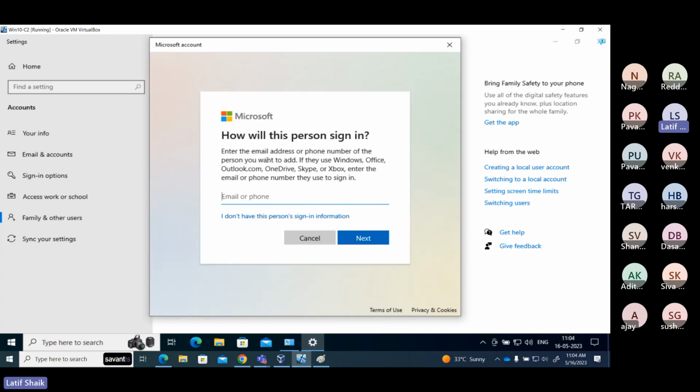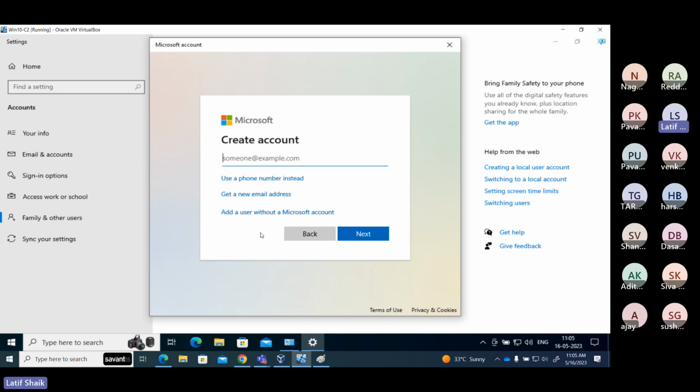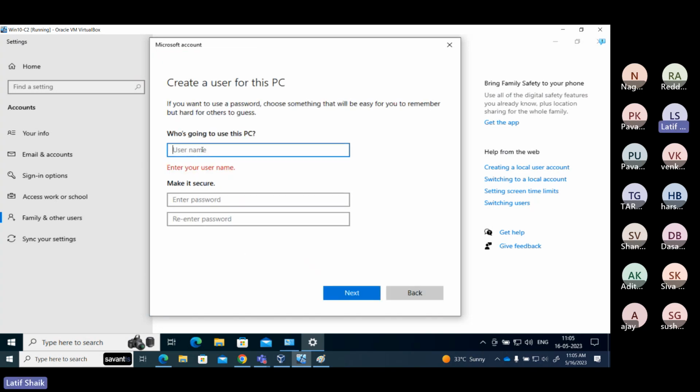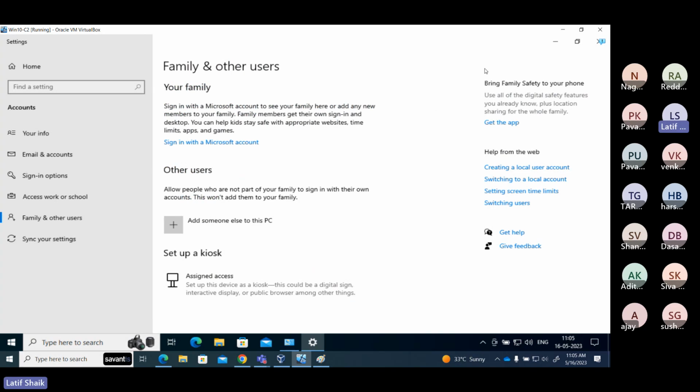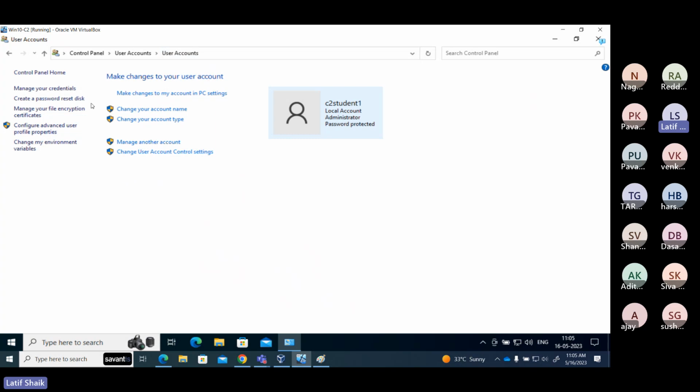If you are connected to the internet, a Microsoft sign-in comes up compulsorily. I don't want to give a Microsoft account, and I don't have this person's information, so click here. It asks whether to create a new Microsoft account or add a user without a Microsoft account. So you can give a new user name, password, and re-enter the password. I will create it and come back to these settings again, but I want to show the information from the control panel.